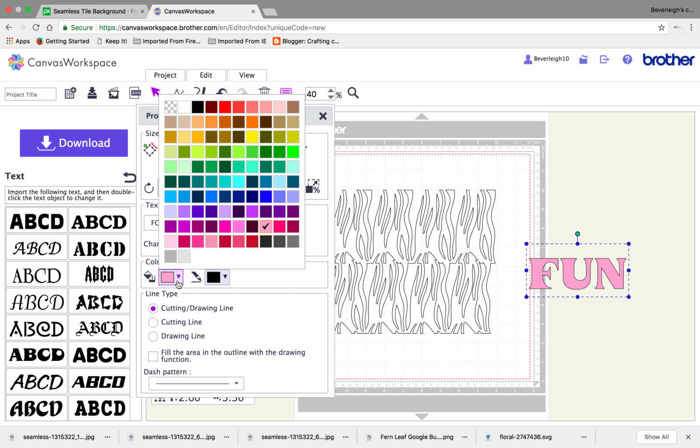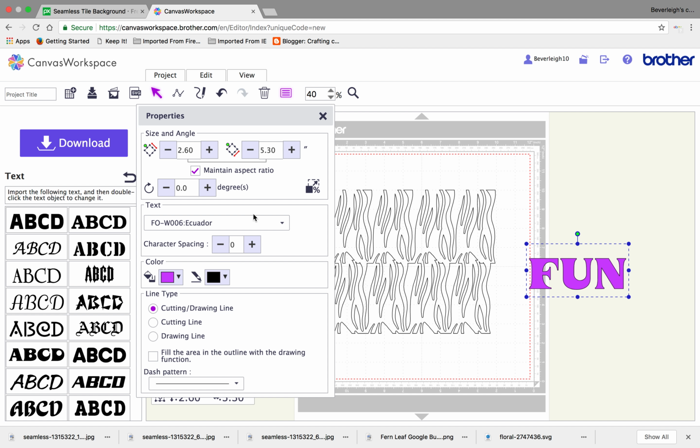I'm then going to change the colour of the top one, and I've changed it to purple. So I know the purple one now is the drawing line, and I'm going to set that as the drawing line and the fill function. Okay, we'll deal with the rest later.